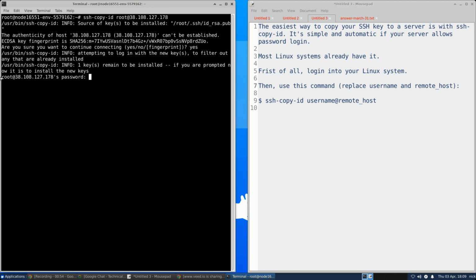The tool will look for your id_rsa.pub key on your local computer. It will then ask for your server password. For security reasons, you won't see what you're typing. Enter the password and press enter.